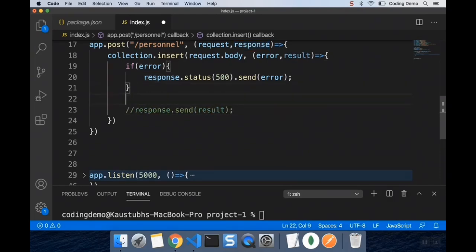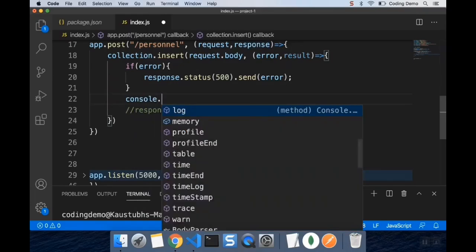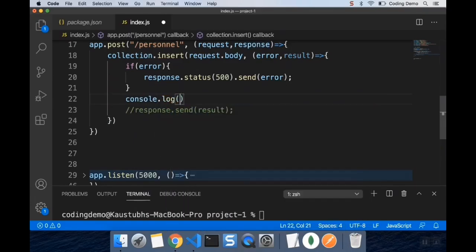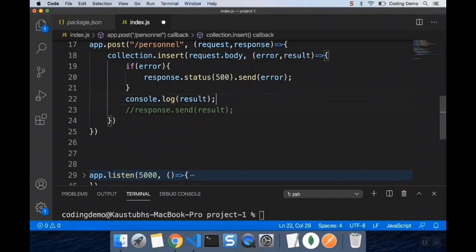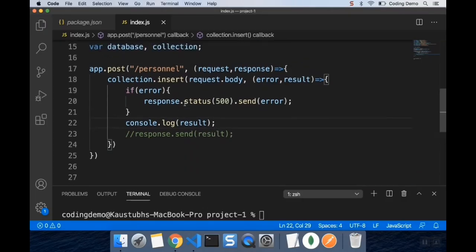So let me comment this out. If you know exactly what the result is going to be, it's fine. But if you don't know, then make sure you log it out first and see if you need to transform the result. So okay, that looks fine.